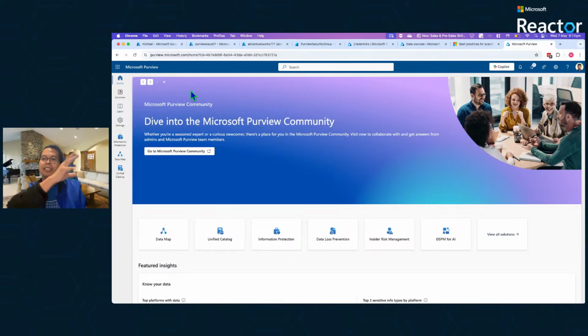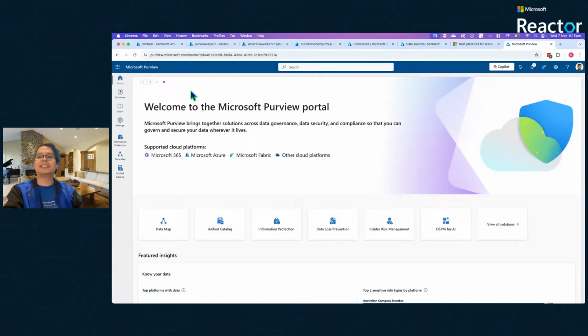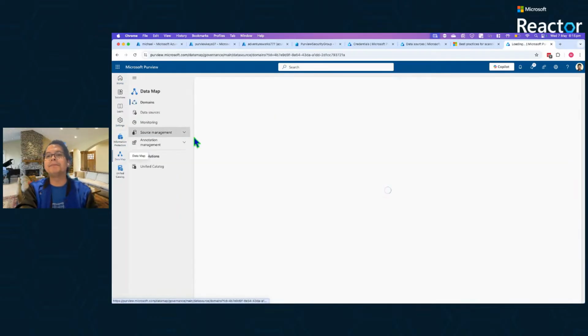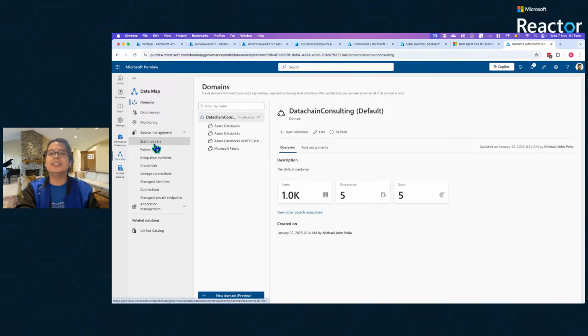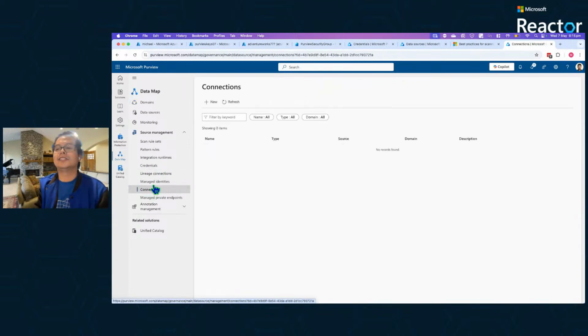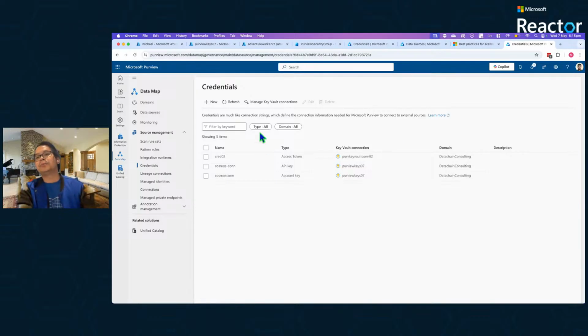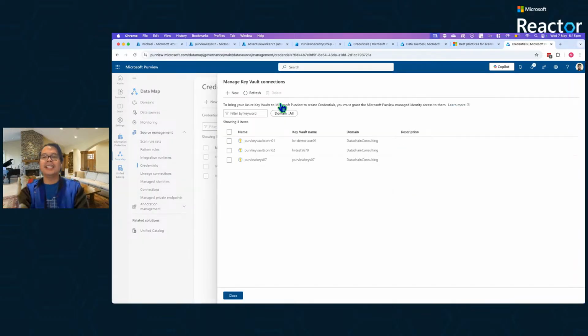It's like a SaaS-based solution, an umbrella product, similar to Fabric, similar to Entra, right? They're kind of like SaaS-based abstractions of services. All right, so in here, all you've got to do is go to Data Map, okay? And before I showcase a lot of this, we first need to go to source management and then credentials, right? So first, you need to create a credential. In particular, you need to create a key vault connection.